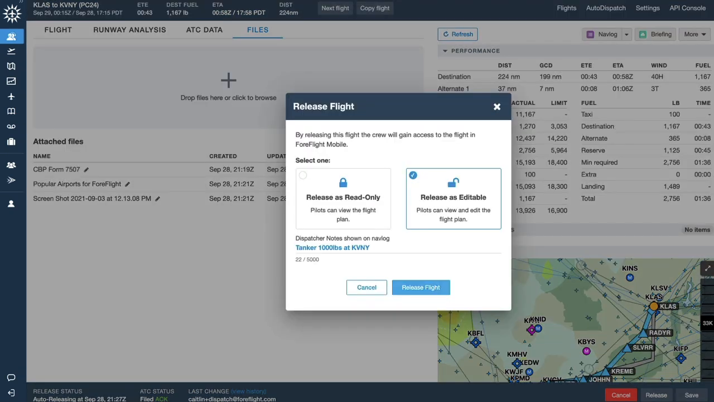And one thing I want to mention actually on this slide as well is you have the option to choose per flight how you want to release it, but you can also set it up in your customized settings, right? I'm doing everything manually right now, but we could say always release as editable. Don't give the dispatchers an option to change it. So there's a lot of automation that we're not showing in this demo today.